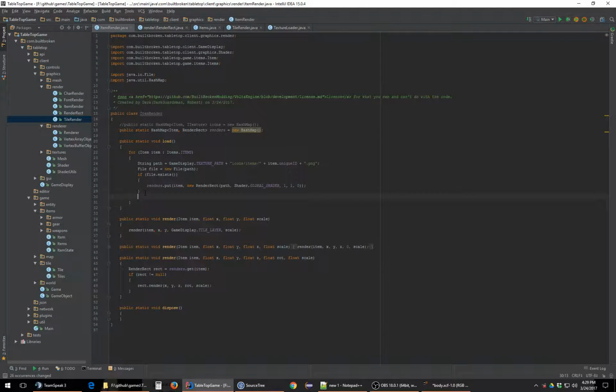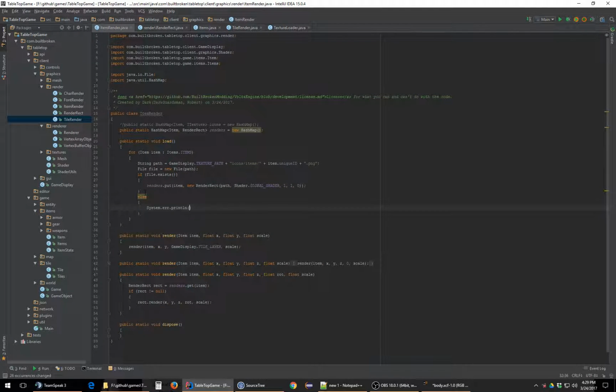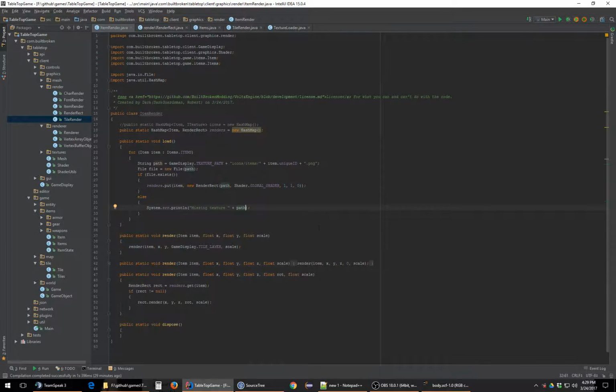We're going to go that, and else, system.error.println. We want to go missing texture, and then just path. And we'll make this more complicated later. If you've ever seen the newer versions of Minecraft, right before the game loads, they'll tell you all these domains are missing textures, and they'll tell you the domain and the textures. We'll implement a system identical to that because we're going to have resource packs and mods. We want to tell those mods that they're missing things. And for some reason, this isn't saved. I'm going to save that real quick.